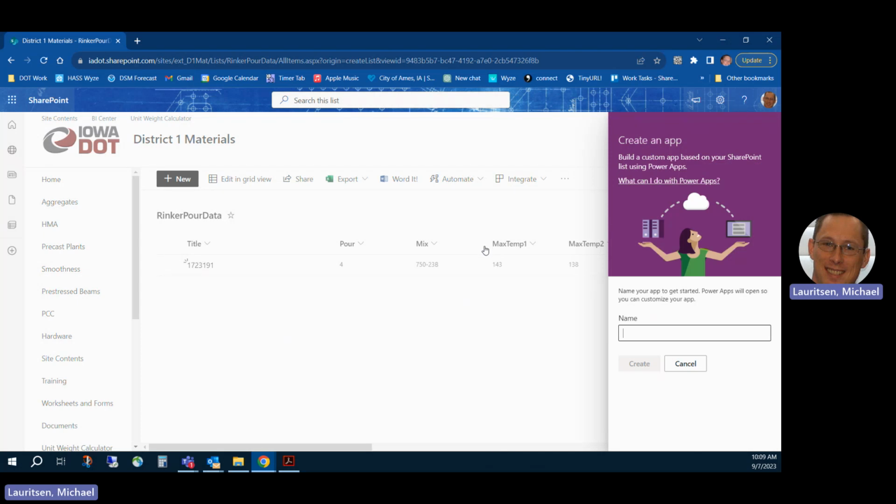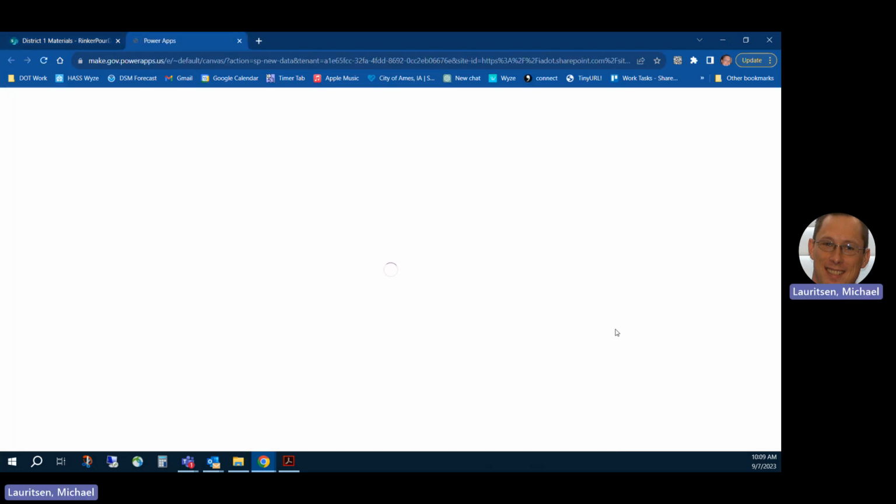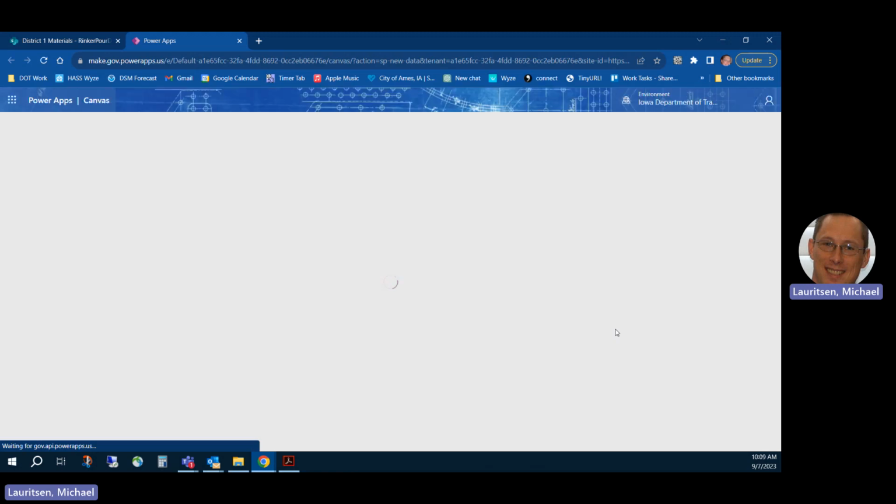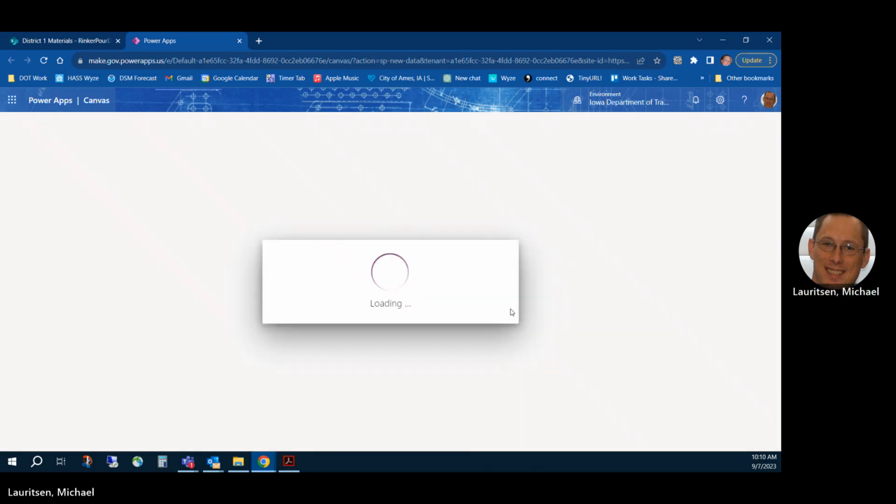So what am I going to name this app? I'm going to name it Rinker for Data. And create. So this is going to make a very basic, what they call a 3-screen app. So the first screen will give you an overview of each piece of data. The second screen will give you the details for the one selected. And the third screen will be an edit screen, if it ever opens. And then we'll tweak it to make it a little bit more like what we want instead of what they want or what they think we want.